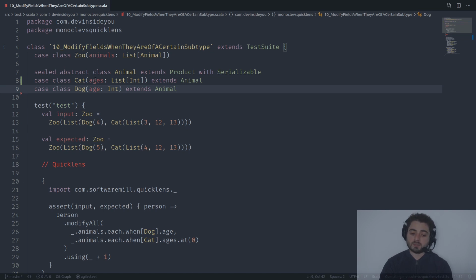Cats have many lives and therefore they have many different ages. Okay, so over here we basically have a zoo with a list of two elements. We have one dog which is 4 years old, and we have a cat with ages 3, 12, and 13. And what we expect is that if it's a dog, then it's gonna age it by 1 year. And if it's a cat, then it's only going to age the first element, right? So the one at position 0.